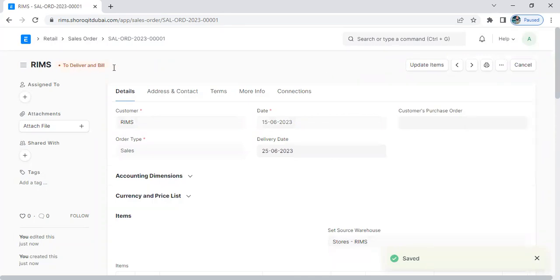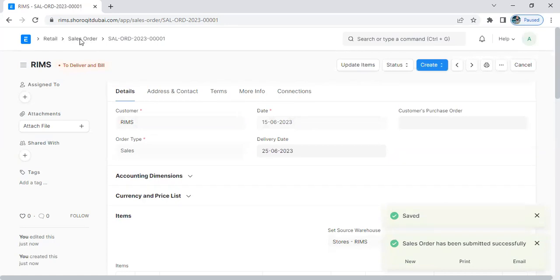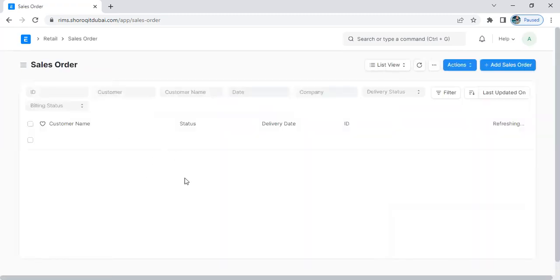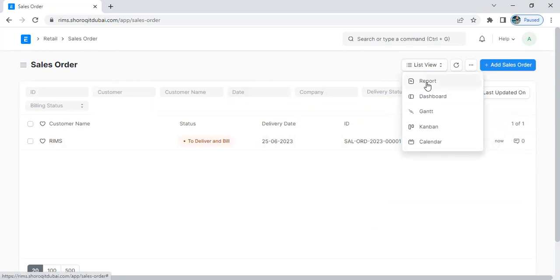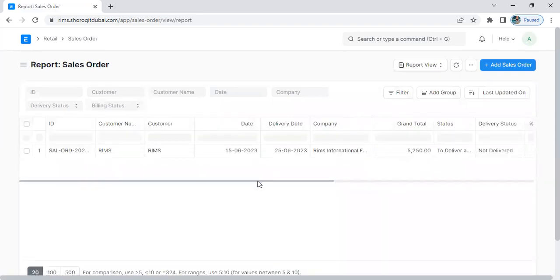Okay, so now it is ready. I mean, it is to be delivered and billed. It is pending like this. It shows the list of sales orders, from which you can get the status also. So we can select here in the view that report. It will show as a report. So this is the report view now.